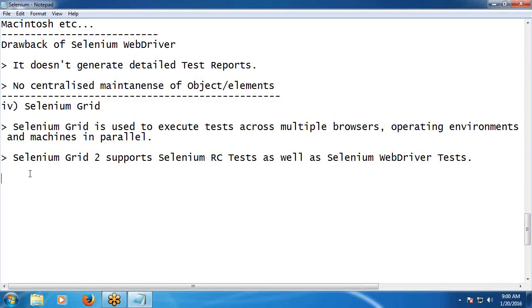Simple one: Selenium Grid doesn't support test case design. It is only for test execution. The primary purpose of Selenium Grid is parallel test execution using multiple browsers, operating environments and machines.